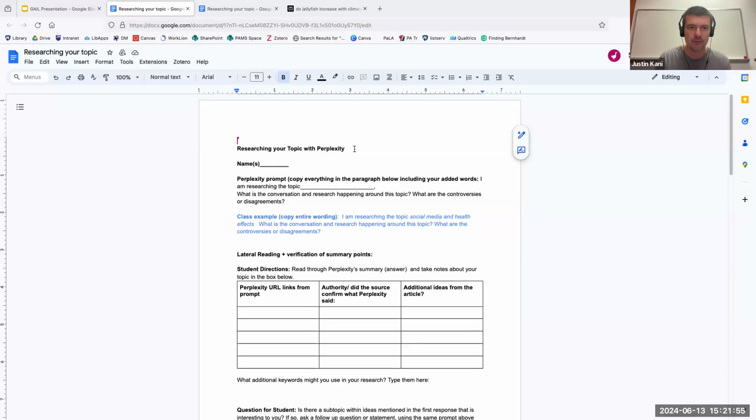But you can see the first prompt I'm asking students to copy is, I am searching the topic, and it provides them with the ability to write those words down. What is the conversation and research happening on this topic? What are the controversies or disagreements? This is the example that students will fill out, and then the class example, which I put social media and health effects, down below. What we'll do is copy this, and then put this into Perplexity.